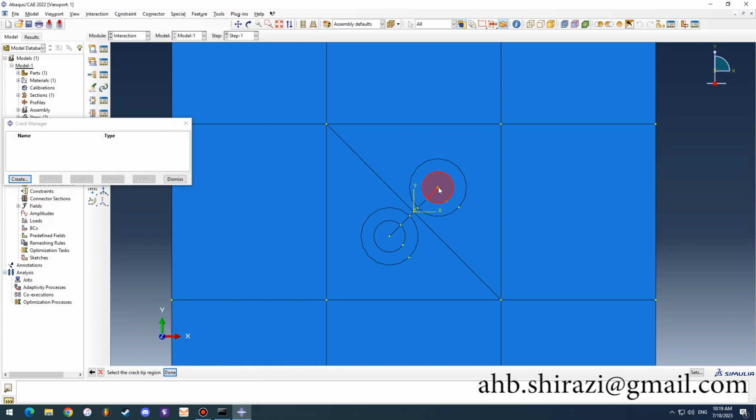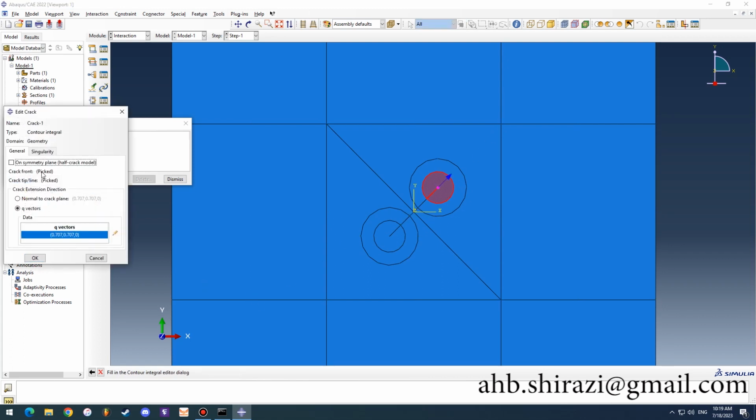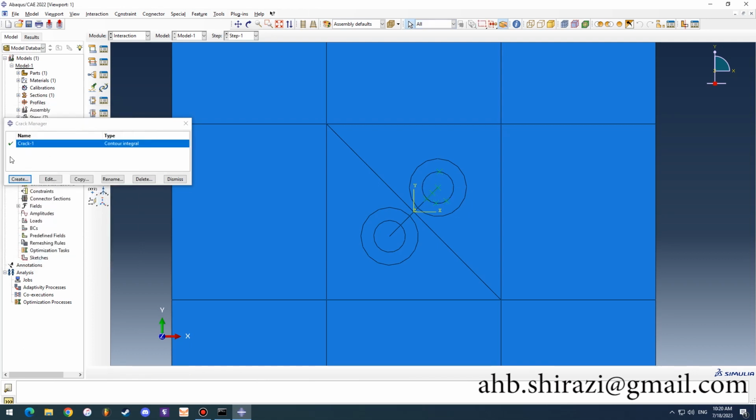Select the crack tip and hit done, and then specify the crack extension direction using Q vectors. In order to do that you have to select a start and end point. After that a new window will pop up. Go to the singularity tab and change the midside node parameter value to 1/4 to get a more accurate answer, and also put it on collapsed element side. Then we should do the same for the bottom crack region.